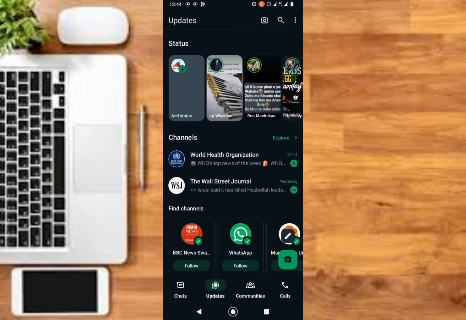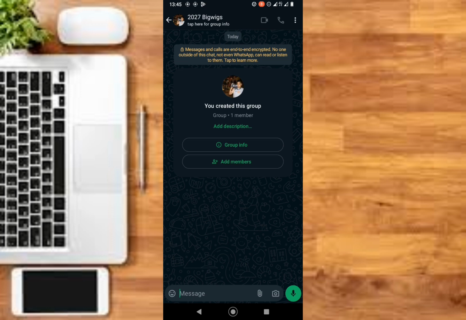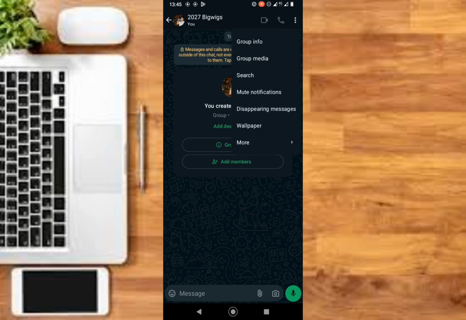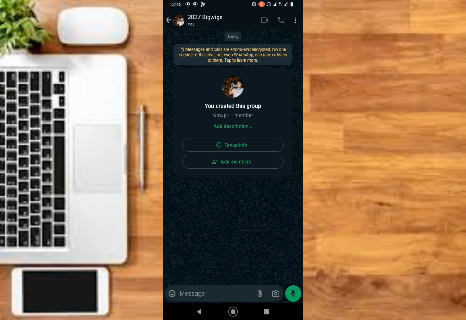Click on WhatsApp, click on the group. After clicking on the group, you want to click on the three dots at the top, this one here. Okay, now click on group info.